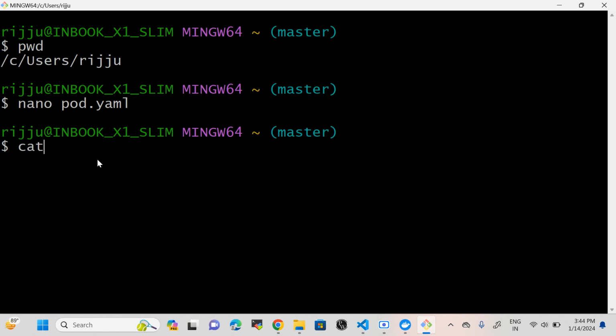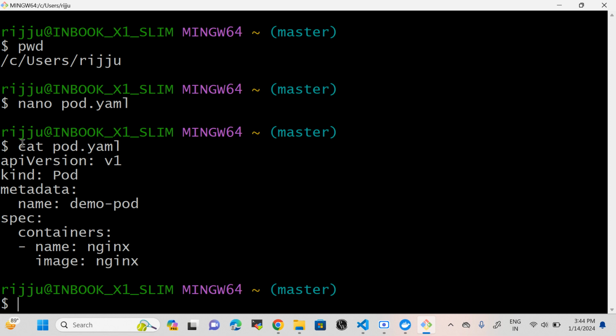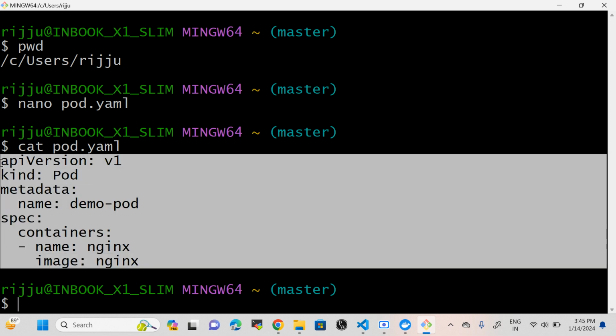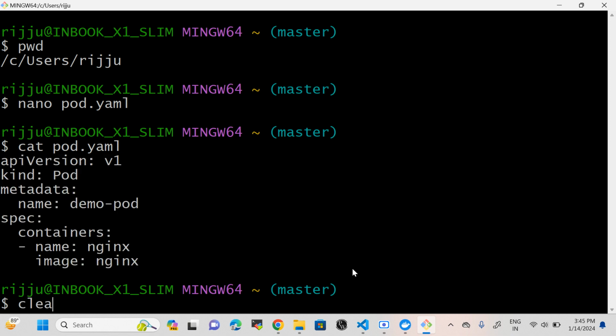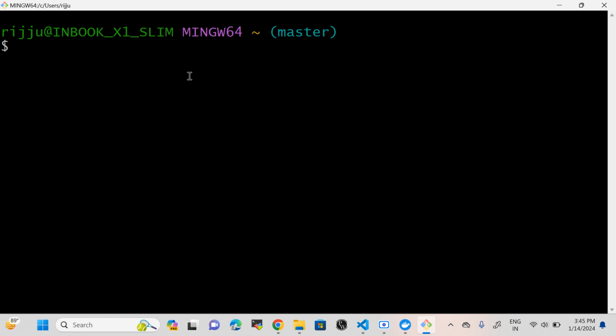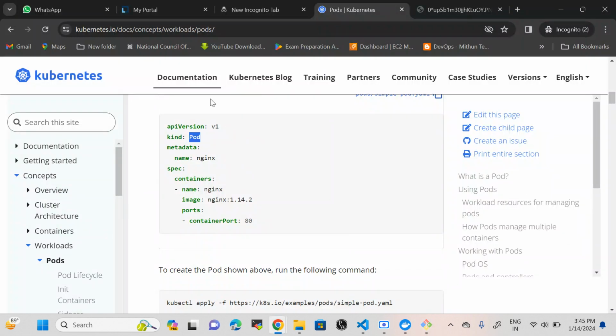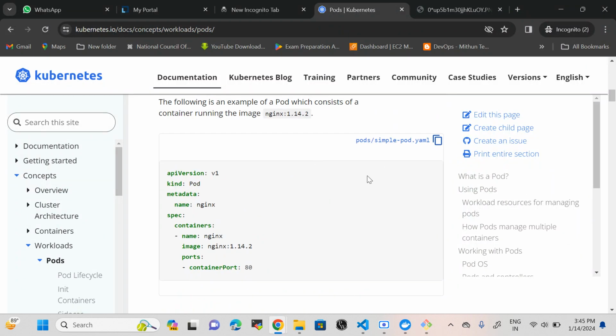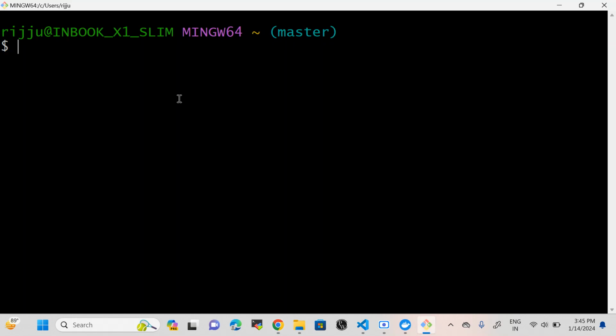If you want to see it, you can see it with cat pod.yaml. It is going to print all the syntax that you have written inside this YAML file. If you want to create the object that we have written in this file, you need to run that file. We have just created the file, but we need to run these components. You haven't specified the port, but it doesn't matter whether you specify the ports or not while creating the pod.